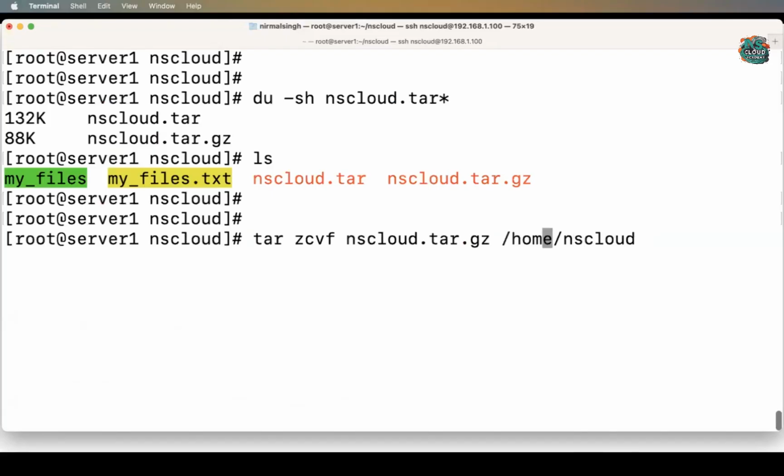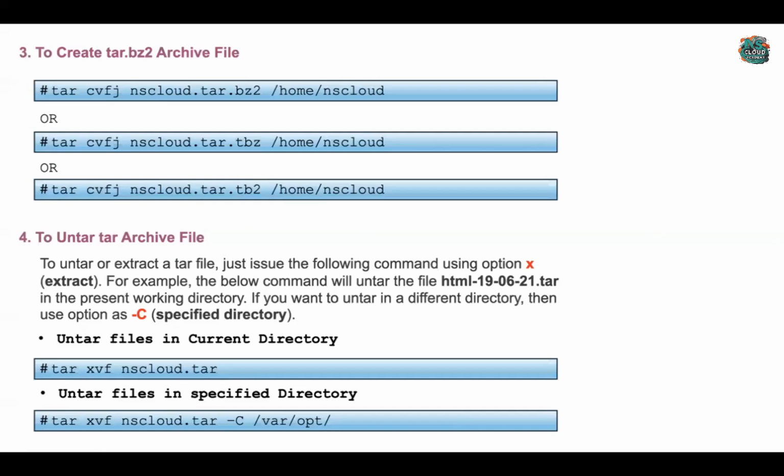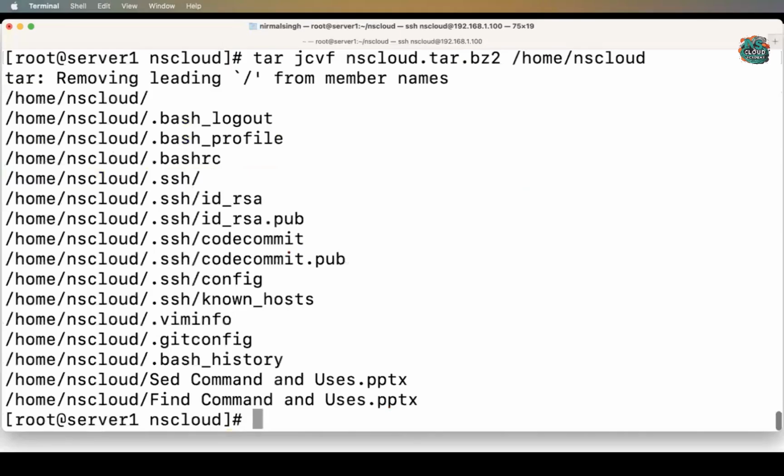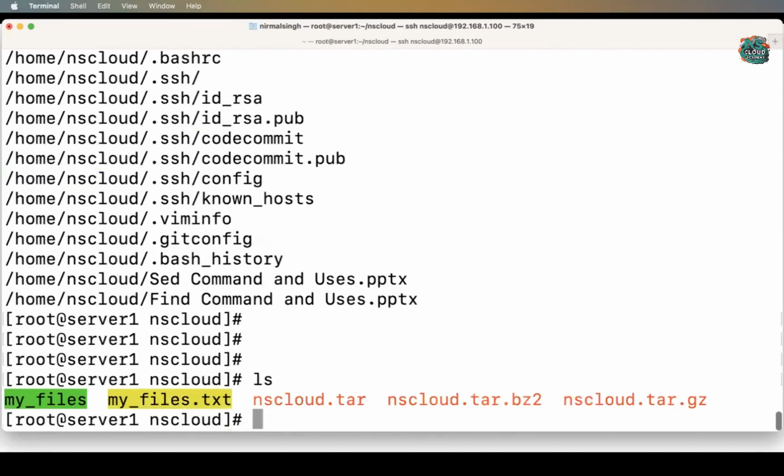Now, since you have to remove this Z and use J, after that you have to give the extension name tar.bz2, and then nscloud. What it will do is create another file with this extension. This extension always matters, right? It shows you what kind of file it is.